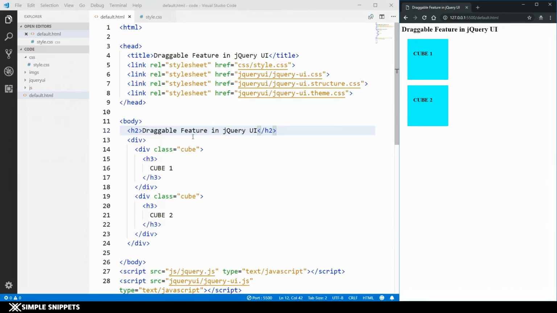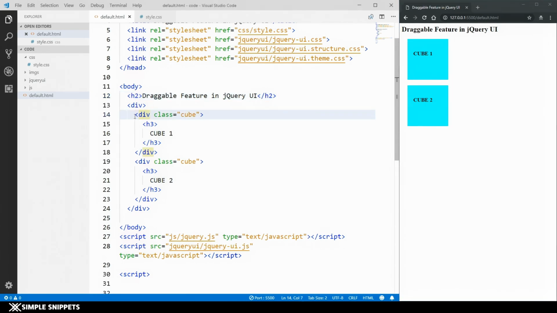Coming to our code, I've added two divisions with the class of cube. This is division number 1, this is division number 2. Inside that I have a heading tag which says cube 1, as you can see in the output, and then we have cube 2. The reason it is a square-shaped cube with a blue background is that in our custom style.css I have addressed this class cube.